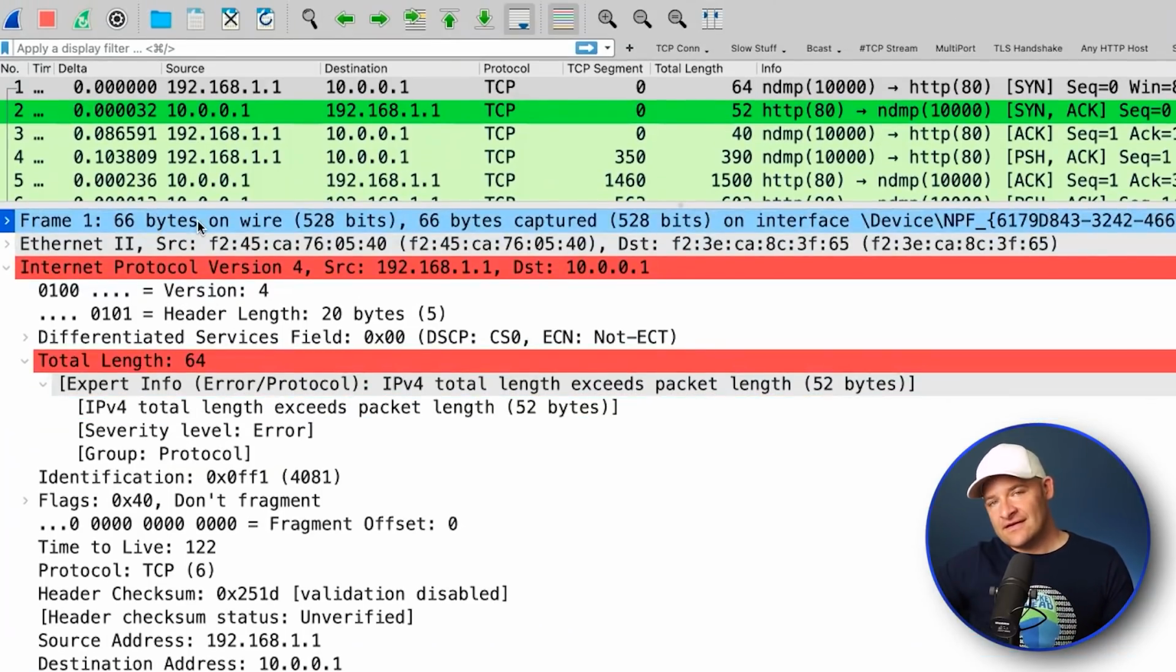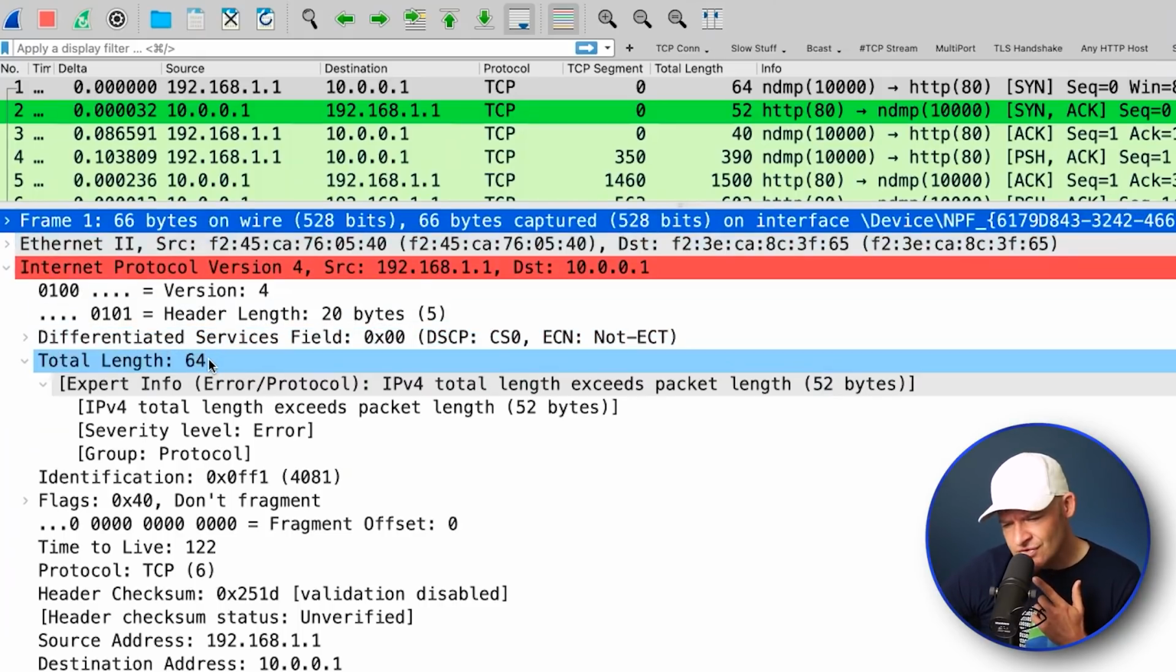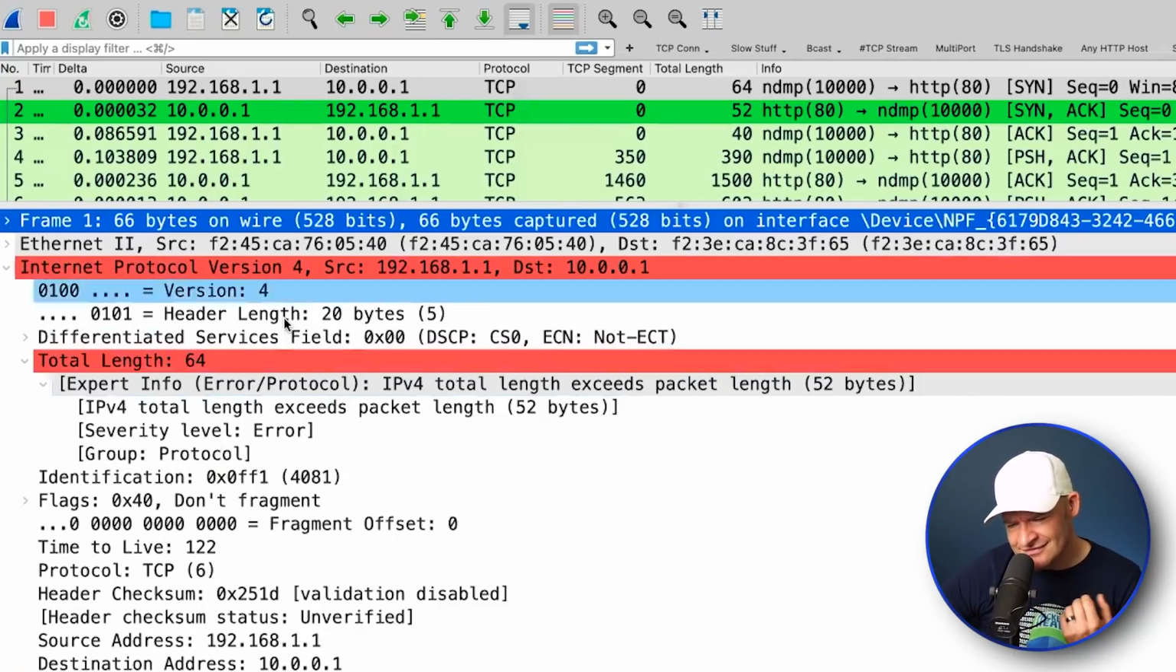Wireshark doesn't account for the FCS. That's the 4 bytes on the very end. It just says, okay, there were 66 bytes, that's including the Ethernet frame. But hey, IP, you're saying that you have 64 all on your own. So as soon as I add 18, this is broken.